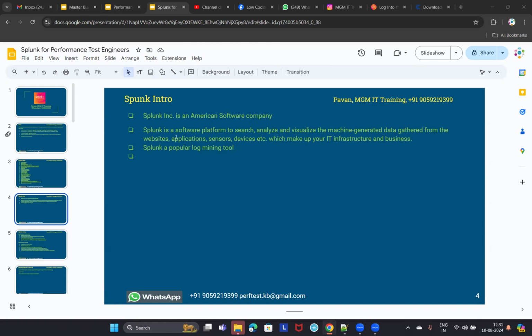By the way, what are the prerequisites for this? Ideally, if you want to attend both the Splunk and Dynatrace training, you should have completed at least one performance testing tool, or you should already be working in performance testing on tools like LoadRunner, JMeter or NeoLoad.